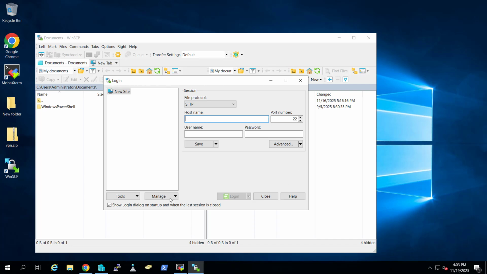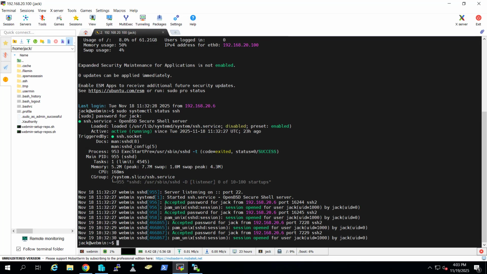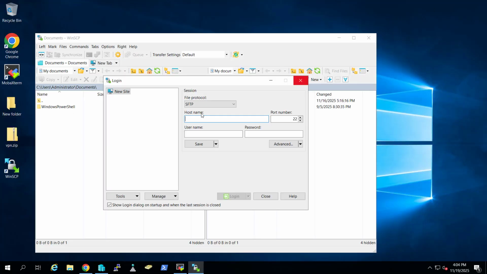Before getting connected, I want you to make sure that you have the SSH service running. In our case, we can see systemctl status of SSH. You can see it is active and running, so our machine can accept the connection. For example, if you don't know how to install it, you can install it via this command: sudo apt install openssh-server. After that, you can just allow the SSH port on the firewall and you will be able to connect with SSH. Let me minimize it.